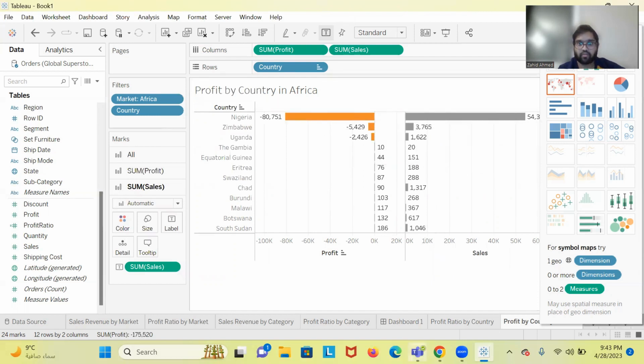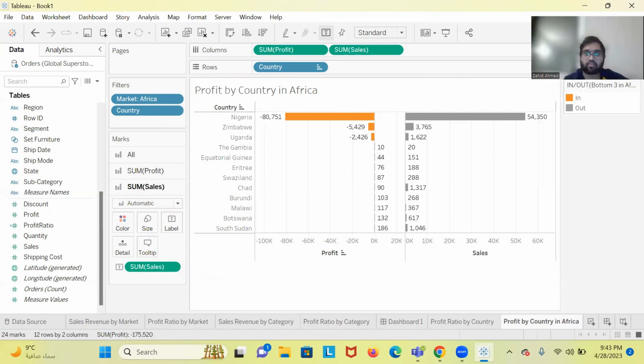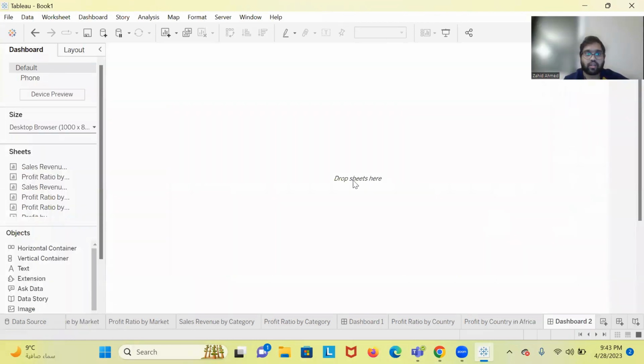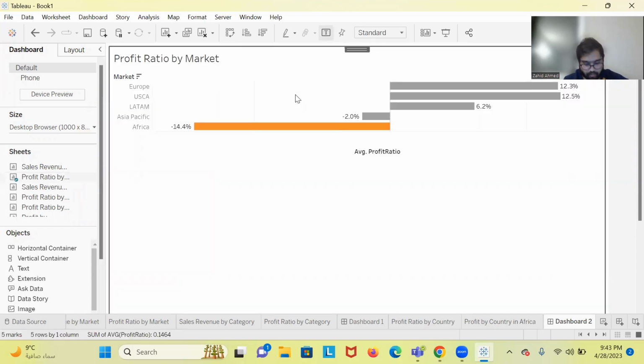Okay, now what we need to do, we need to go to the dashboard. We can close this Show Me. Okay, now we'll go to the dashboard. Now you can see this window. Now in the dashboard we have so many options, right? Now we need to drag PR by market. Where is PR by market? Profit ratio by market. So we need to drag it here on the top.